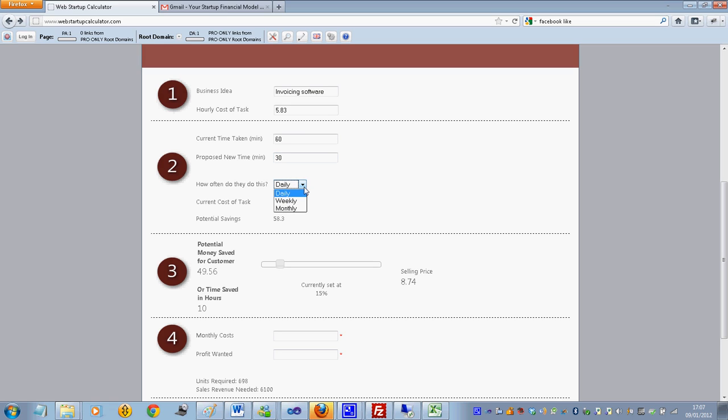Every time we do this task, it's half the amount of time. So we need to know whether it's daily, weekly or monthly. Daily is 20 days because it's 20 working days a month, or weekly, which is once a week, so that's 4, or monthly, which is once a month. So let's have this set to daily. This tells us the current cost of a task is 116.6 because this happens every single day, and that's a potential savings of 58.3 per month for the customer.